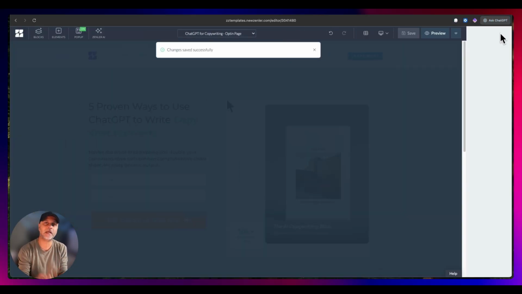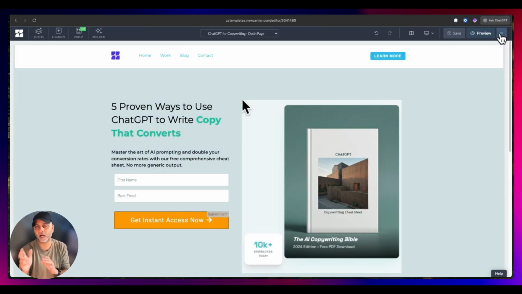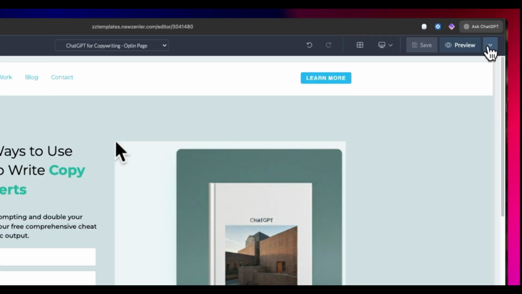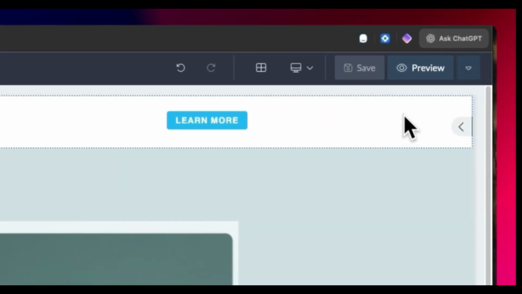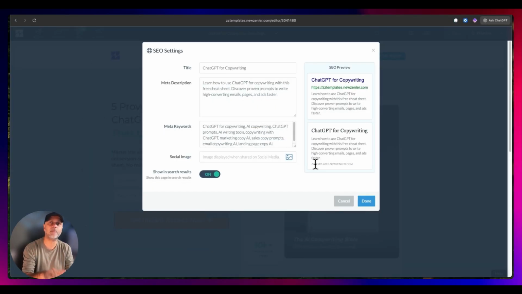Now that was a one-time thing. That window is not going to pop up again. But if you do want to go there, you can click the drop down here and go to SEO settings, and that will bring you right back to that page.